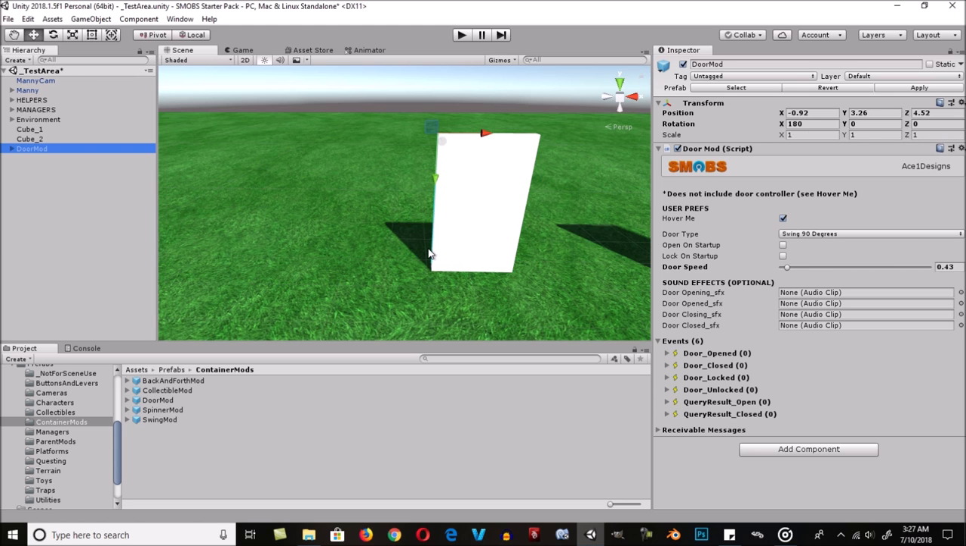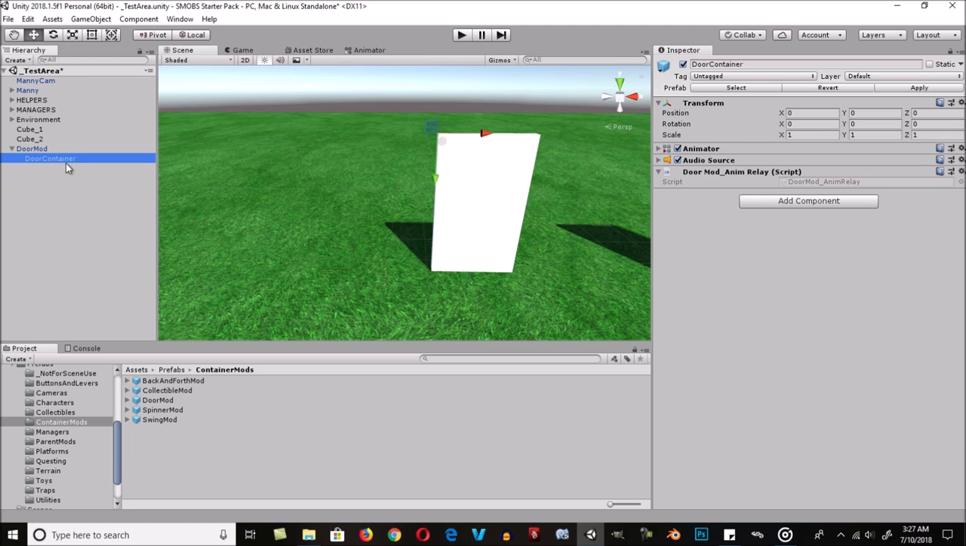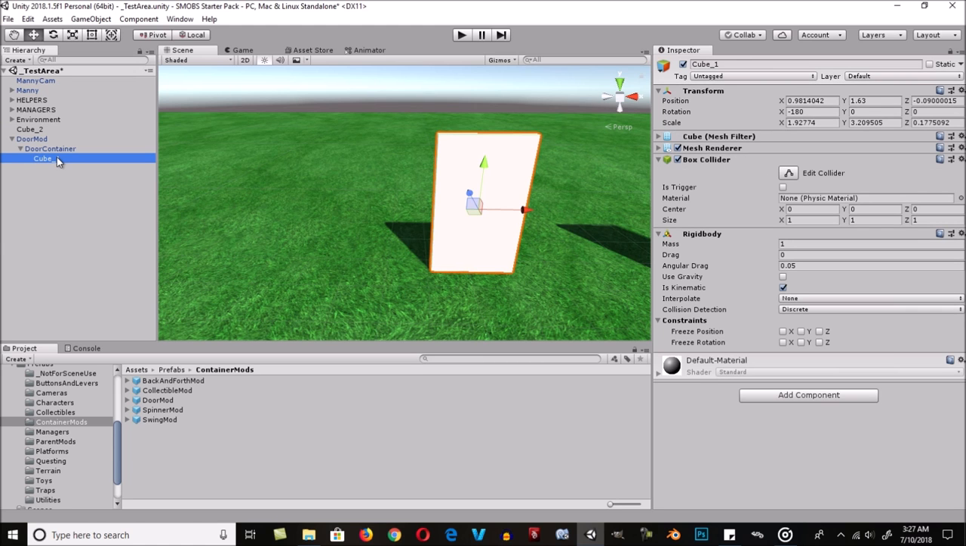Now that we have both the DoorMod and the door object positioned properly, we need to put the door object into the DoorMod's container. We do that by expanding the DoorMod in the hierarchy, and then place the door object into the container. All that's left to do is make it open and close by clicking on it.